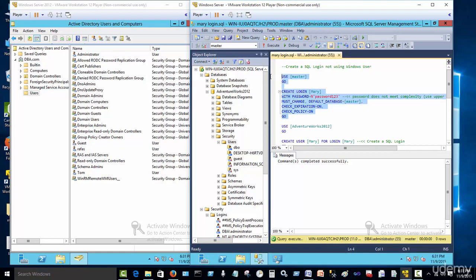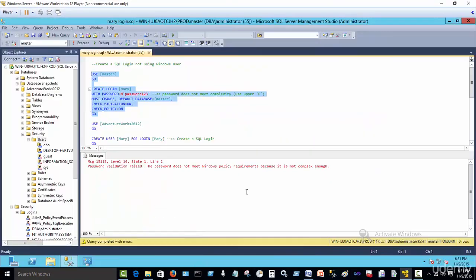So if I execute this and run it, you'll get an error. And what is that error? The error indicates password validation failed. The password does not meet Windows policy requirements because it's not complex enough. Remember when I said that when you check password complexity, the password must have upper case, lower case, and multiple uses. So now I'm just going to change that P to a capital P. And now I run it, and it satisfies the complexity, which it does.